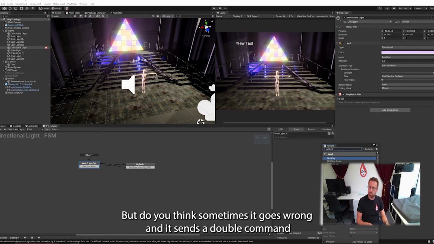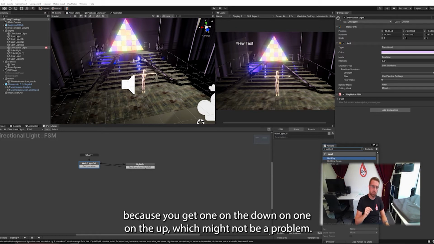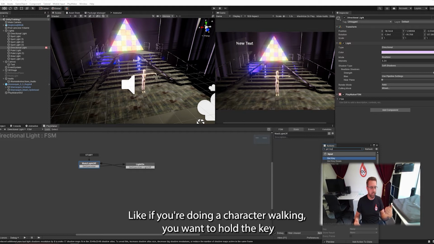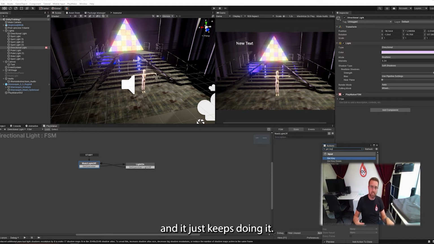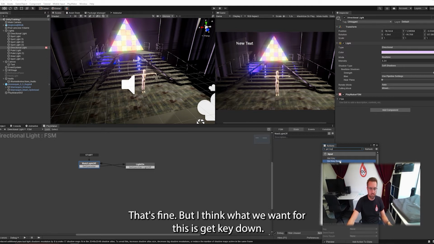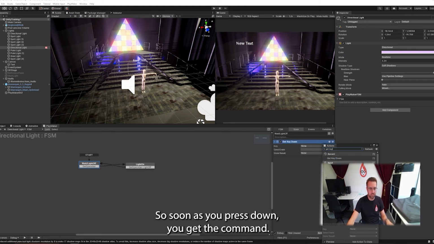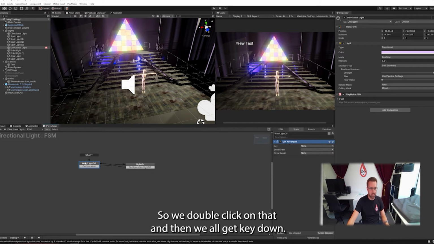But I do think sometimes it goes wrong and it sends a double command, because you get one on the down and one on the up, which may not be a problem. Like if you're doing a character walking, you want to hold the key and it just keeps doing it, that's fine. But I think what we want for this is get key down. So as soon as you press down, you get the command. So we double click on that, and there we are, get key down. It's created in here.